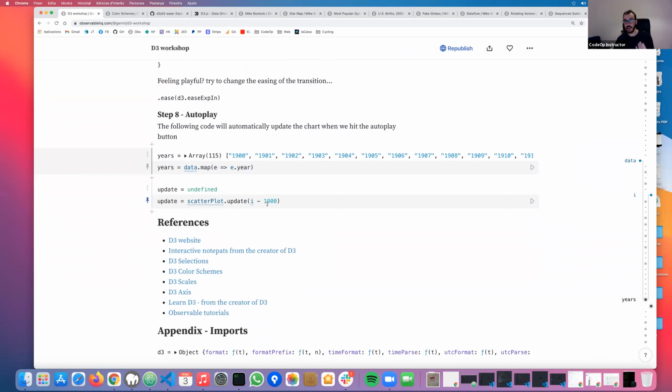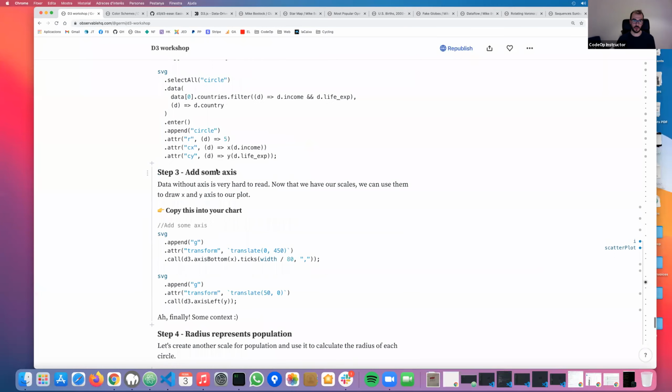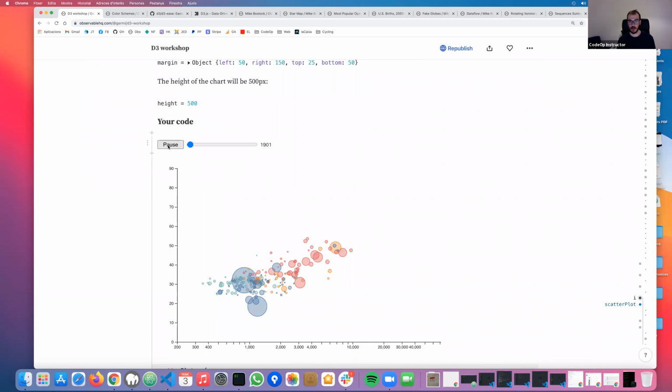Okay, and every time, look at this, I'm passing in the index minus 1900, not the index, sorry, but the year. So if it's the year 1900, if I subtract 1900, I'm going to get the index 0, which is the index of the array that I want to use. So don't pay too much attention to this. This is already done. If you just scroll up, all that I'm doing is animating automatically. So you can see how these evolve through the years, okay?